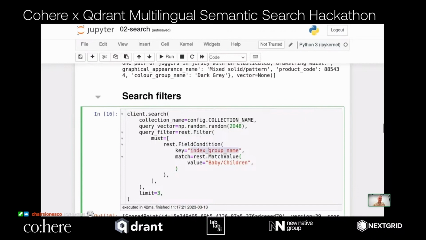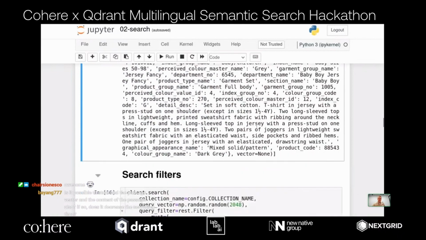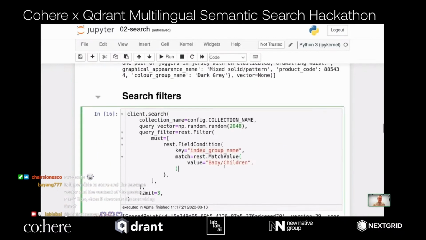Here I decided to filter by index group name. As you may see, the index group name here is just a string attribute with a category that a specific item belongs to.